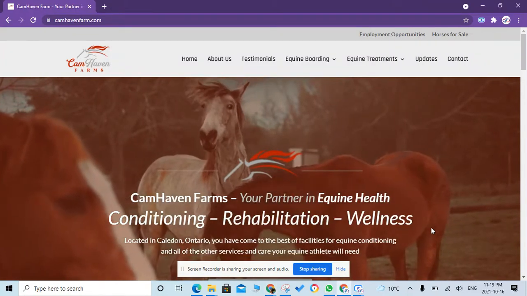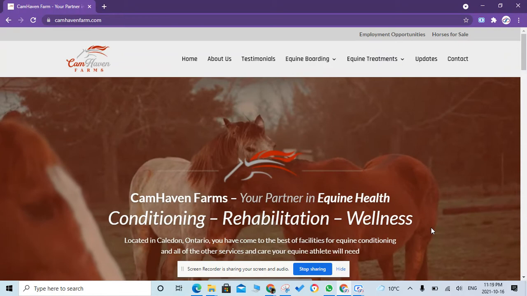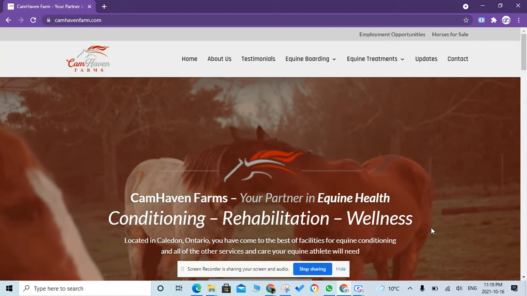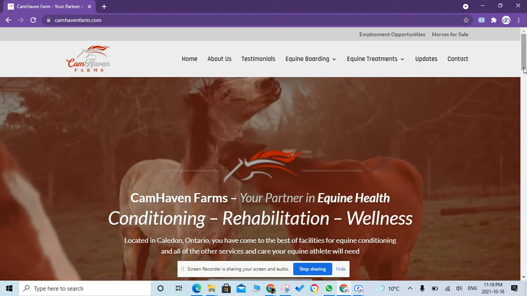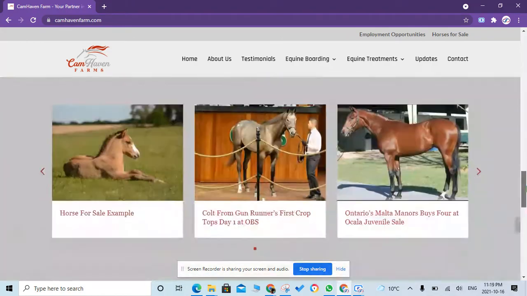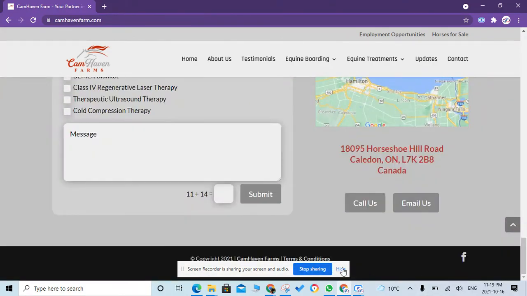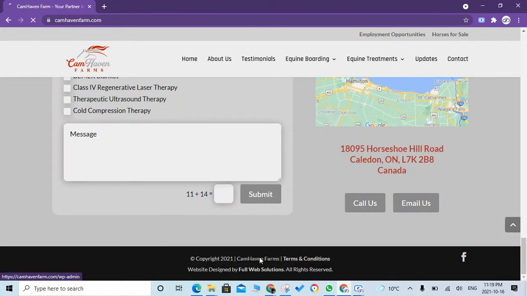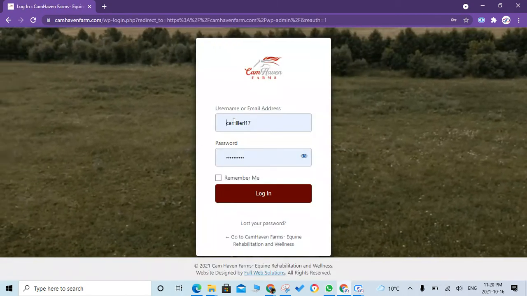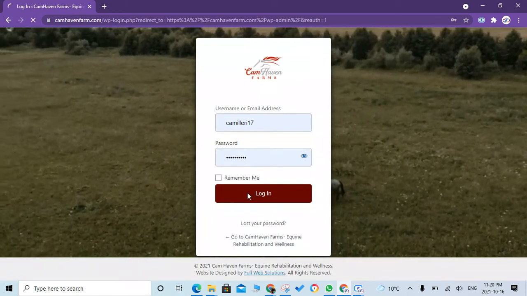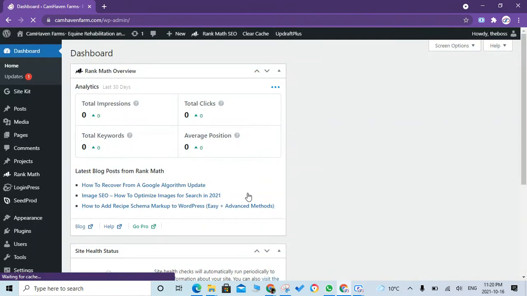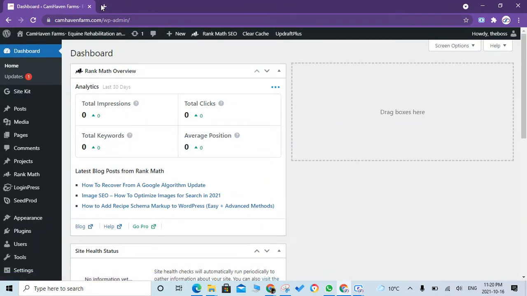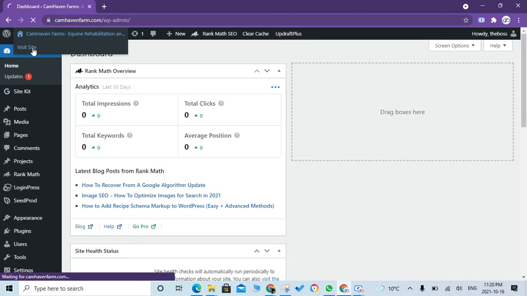Okay, in this tutorial, we'll go over more examples on how to change pictures on the website. So, as always, scroll all the way to the bottom to log in. Click on Camhaven Farms. Enter your username and your password. Click on Login. That's your backend right there. To go to your front end, hover the mouse over Camhaven Farms and click on Visit Site.